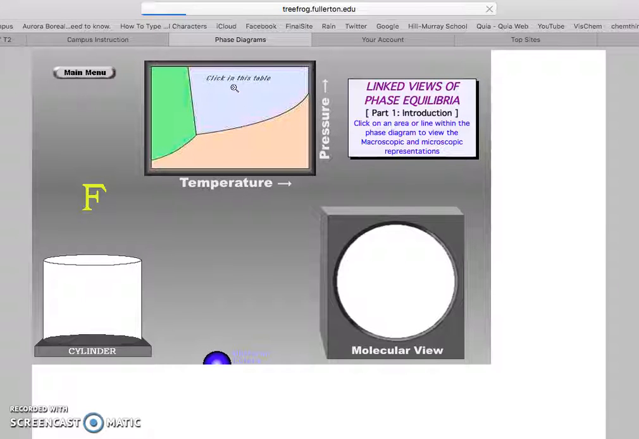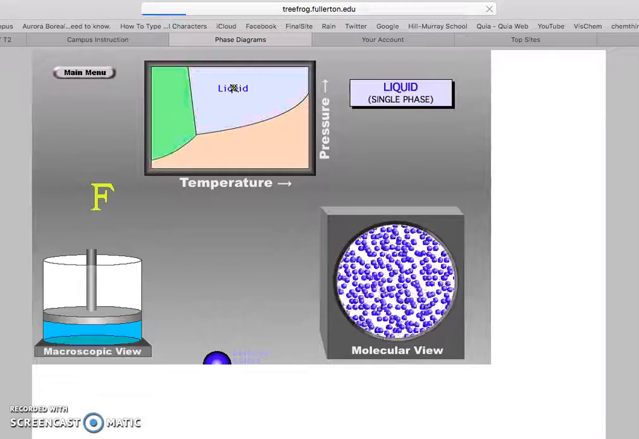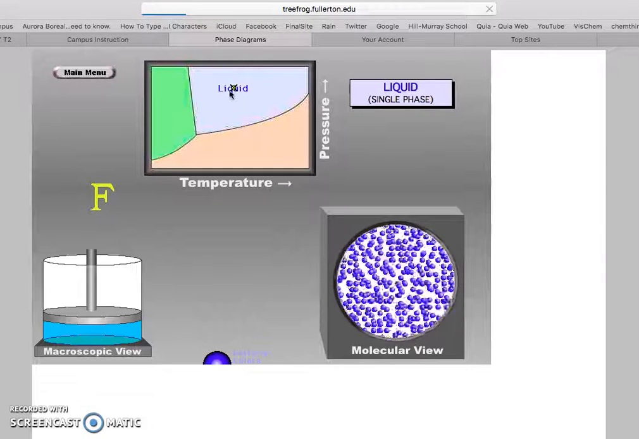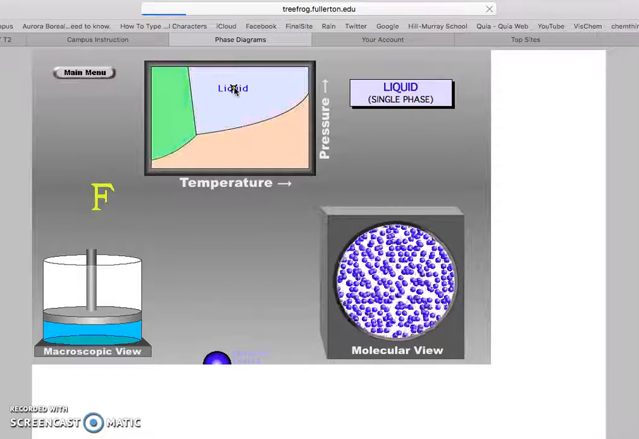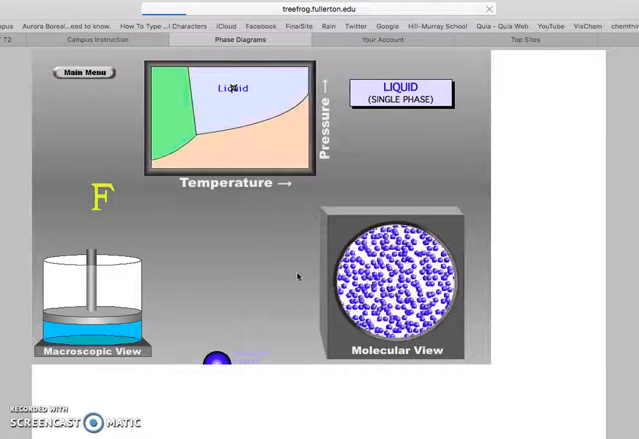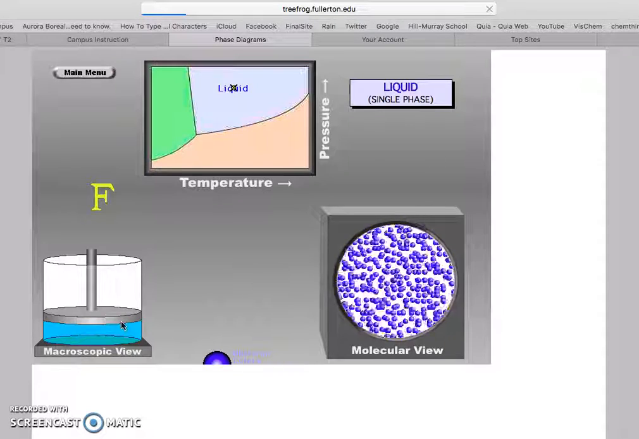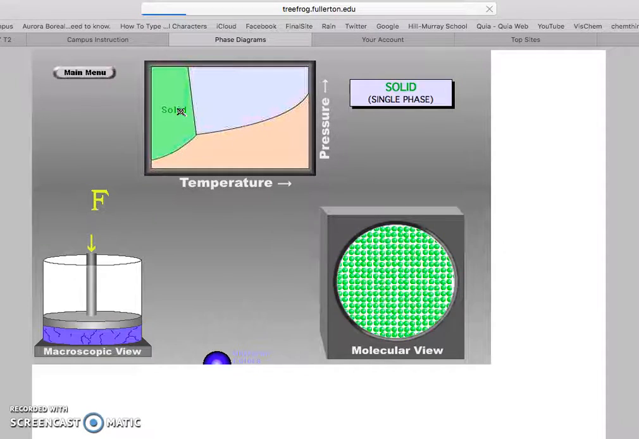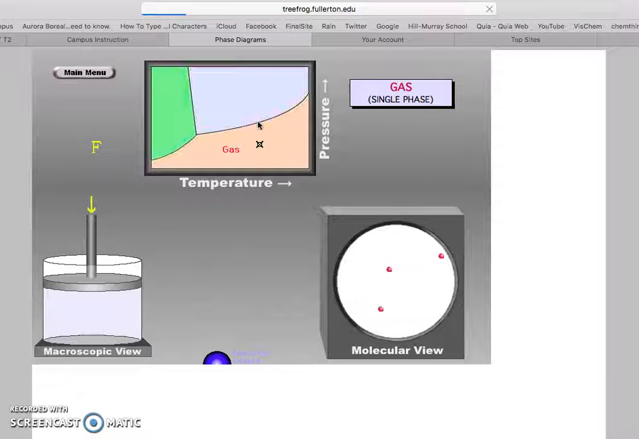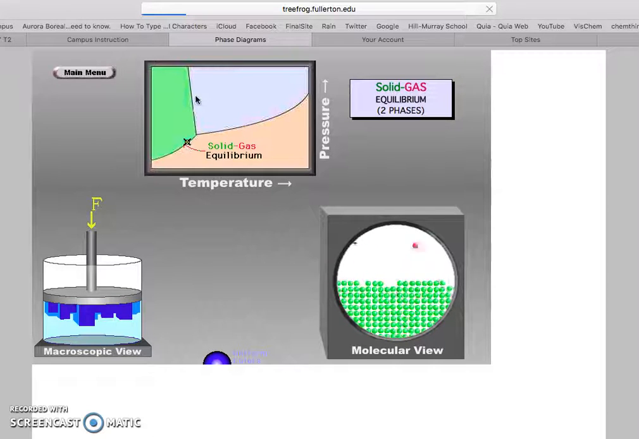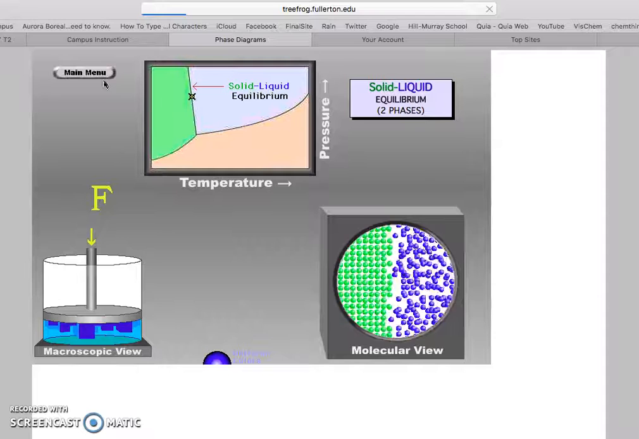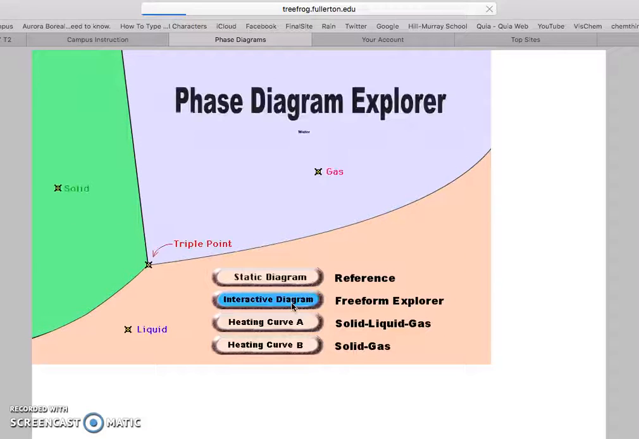You can click in this table and it'll show you, okay, so right now if your point is here with that particular pressure and that particular temperature, it's showing you what it looks like molecularly. It's showing you what it looks like macroscopically. And you can click around and see what's happening. There it is in the solid phase. There it is in the gas phase. And then you can click where you have a liquid gas equilibrium, where you have a solid gas equilibrium, and where you have a solid liquid equilibrium. So you can go ahead and play with that.